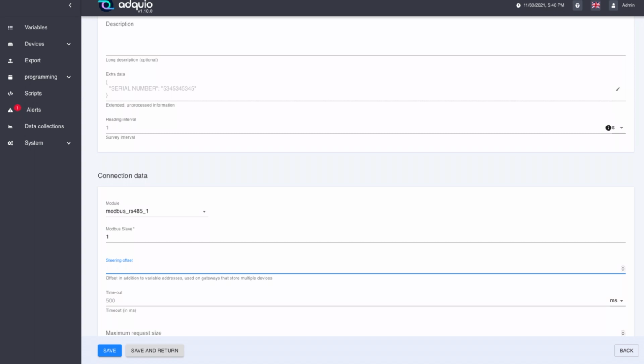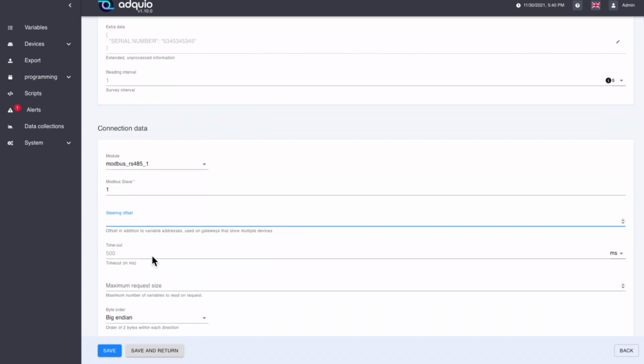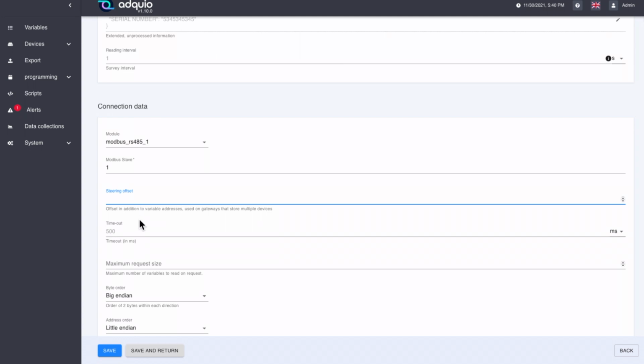In this way, the first variable of the first device would be 1, the first variable of device number 2 would be 101, because this base address will be added to the addresses of the variables, as I said before. As in the previous cases, the timeout is the waiting time before a communication is considered failed. You know, we sent a reading and we wait this time for the device I'm interrogating to answer. If this time without response is exceeded, we would give an error.